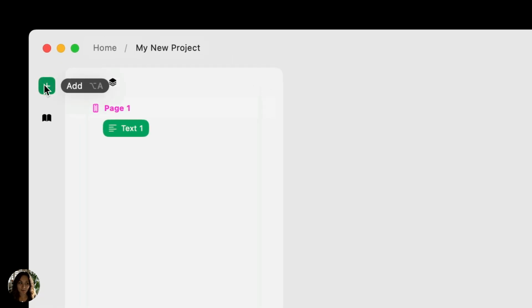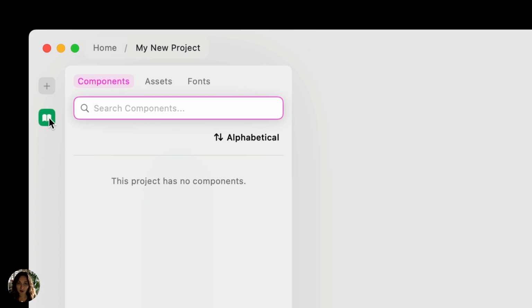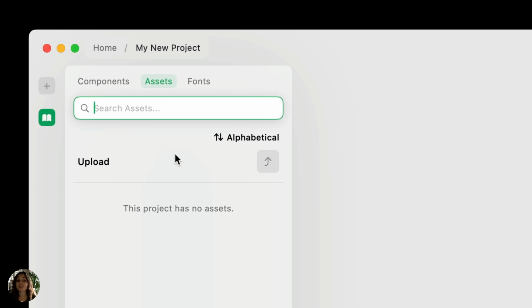In addition to the add panel there, you can also open the library. And this is where you'll find all of the components that you've created in your project, all of the assets you've created or uploaded. So this is going to be your images, your videos, your RAW files, all of that. And then you'll also have your fonts. So if you've uploaded a custom font to use, it's going to show up here.